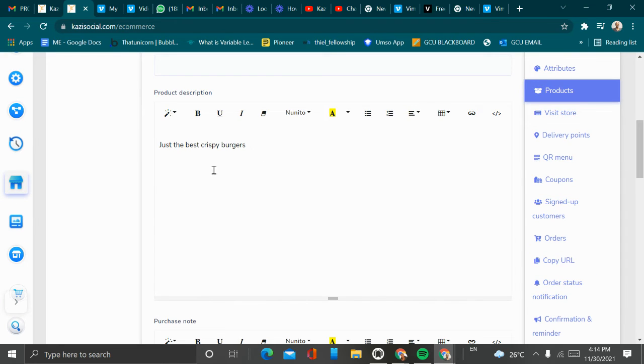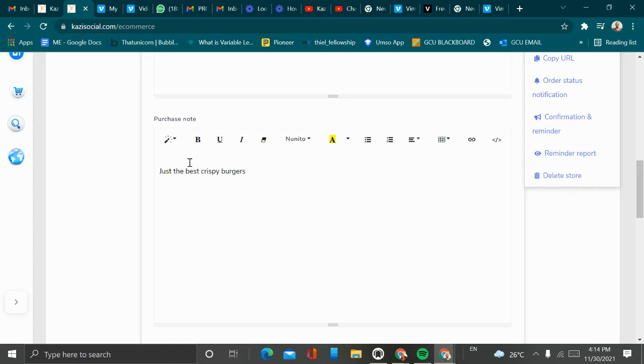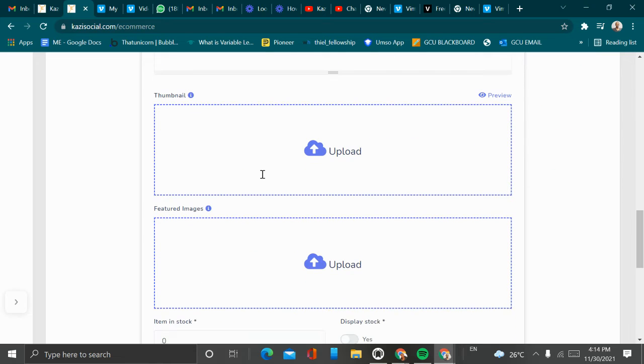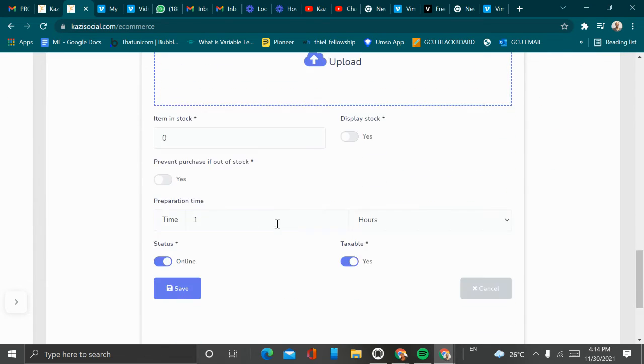Then add a product description of this particular product, and a purchase note that shows when someone purchases that product, what do they see. Then add a thumbnail or featured images of the product, and say how many items are in stock and whether you want to display the stock, and do you want to prevent people from purchasing that product if it is out of stock.